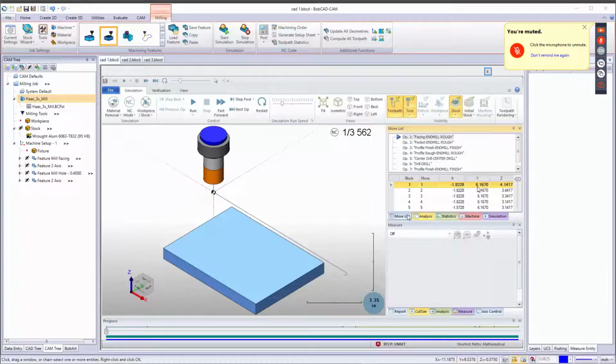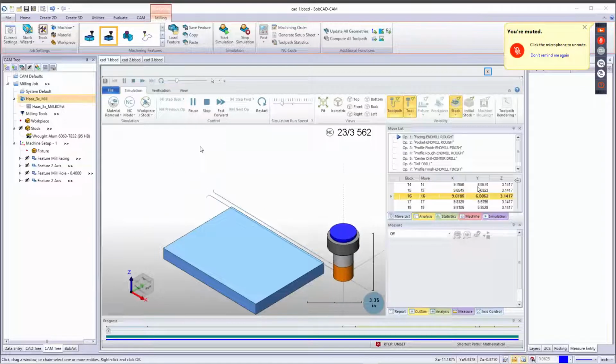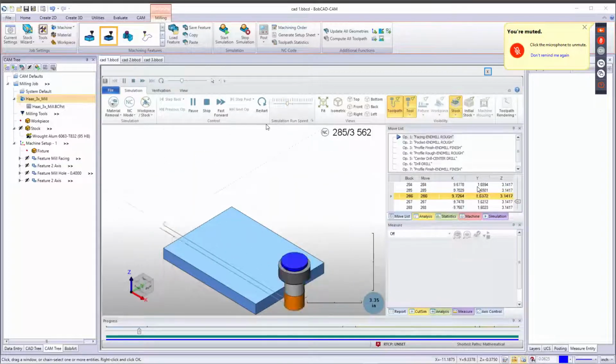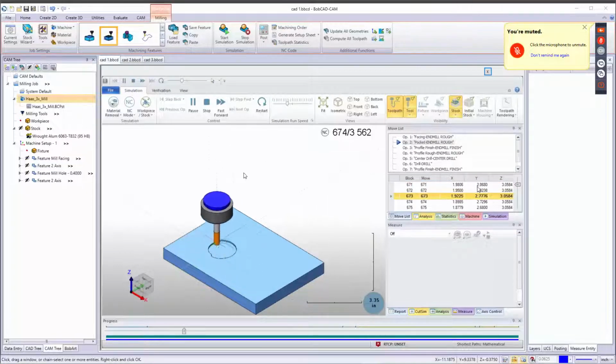You got different windows in here, like the move list. I can choose what move list I want to go in here and do. And I can already see, let's see, nope, that's set up right. Except for that right there. Okay. Well, let's see what's going on here. All right, so let's go ahead and just run this. So there goes the facing. There goes our pocketing there.